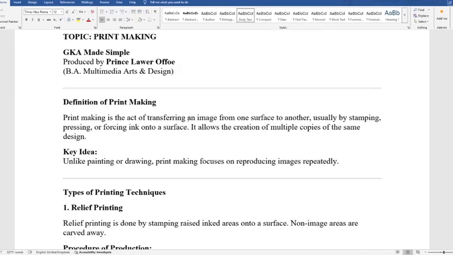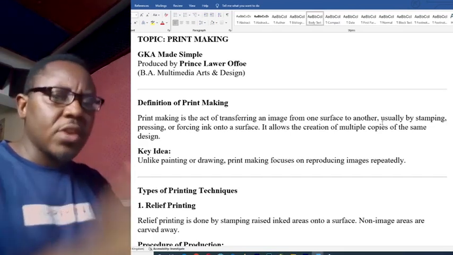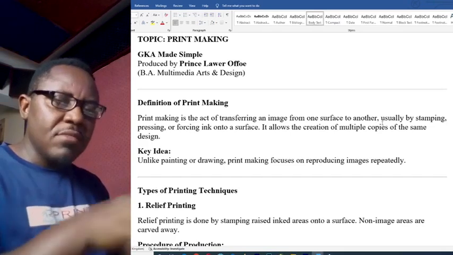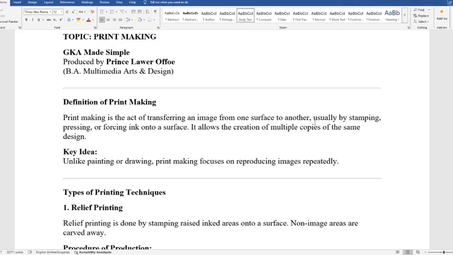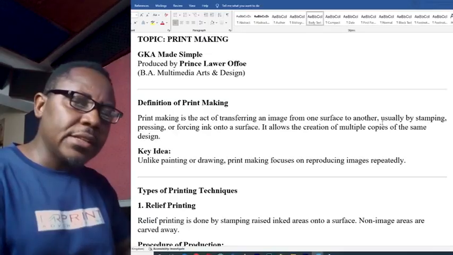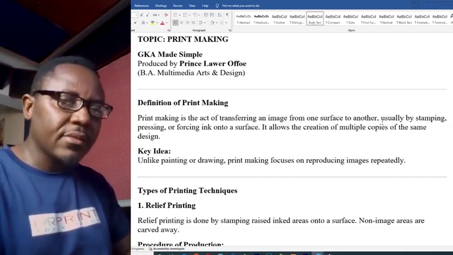Printmaking is the act of transferring an image from one surface to another, usually by stamping, pressing, or forcing ink onto a surface. That is printmaking. It means the image is on one surface, but you are transferring it to other surfaces. But when you are doing it directly, then you are not printmaking. You are drawing or you are painting. Are you getting it?